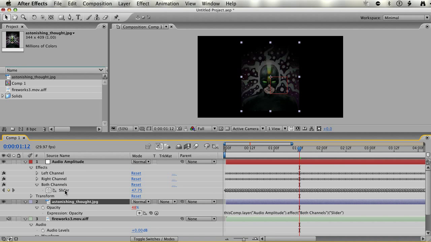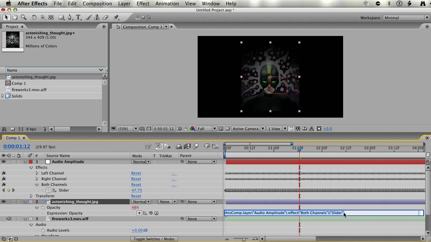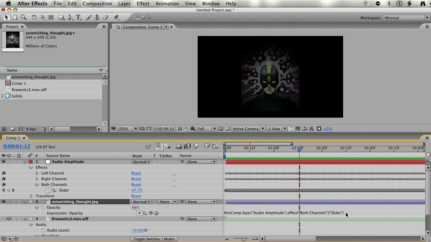And what this creates is a new expression, and the expression says, in this comp that you're working on now, go to the layer Audio Amplitude, which is right there, and then in the Audio Amplitude layer there's an effect called Both Channels, which is right here, and in that Both Channels effect there's a slider, and the slider is where the keyframes come from. So it's a very simple expression. It looks more complicated than it actually is.